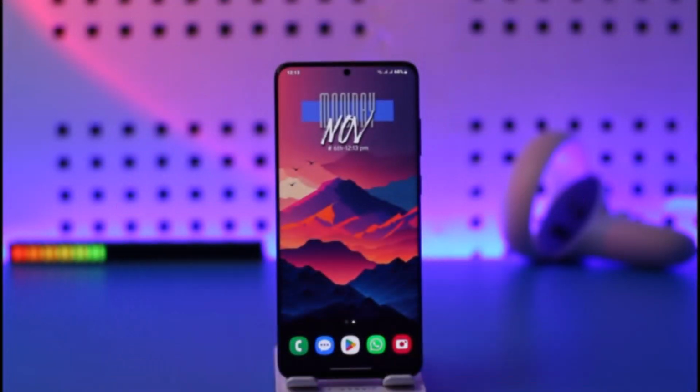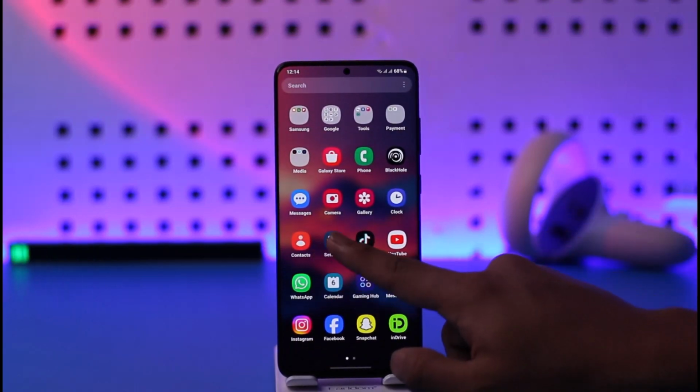In today's video I will guide you on how you can factory reset a Samsung phone, so make sure to watch the video till the very end. So if you'd like to factory reset a Samsung device, it's actually quite simple to do so. All you have to do is go ahead and open up settings.